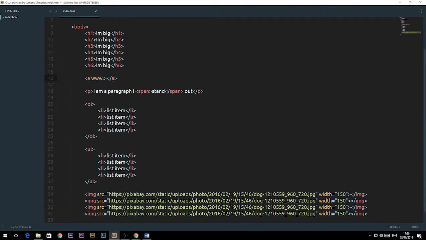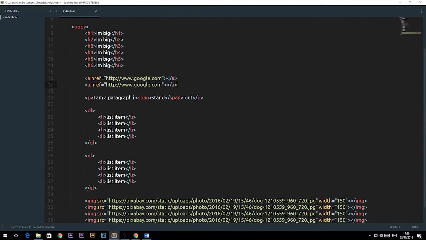So I could create another page, call it contactus.html, and I can link it with the href attribute. So href equals, I'm gonna do www dot. Actually, no, you need the http colon double slash www.google.com. Now this will link me to Google if I click it, but you can also have stuff.